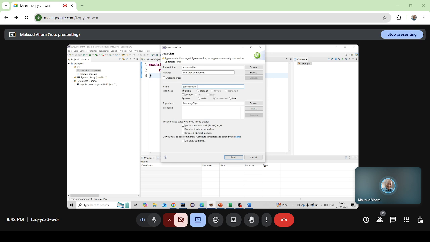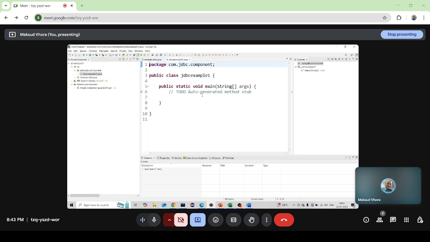Whenever we add a class, you always add it with public static void main. So select public static void main, and select finish. The moment you click finish, you will have one structure that looks just like a Java project.